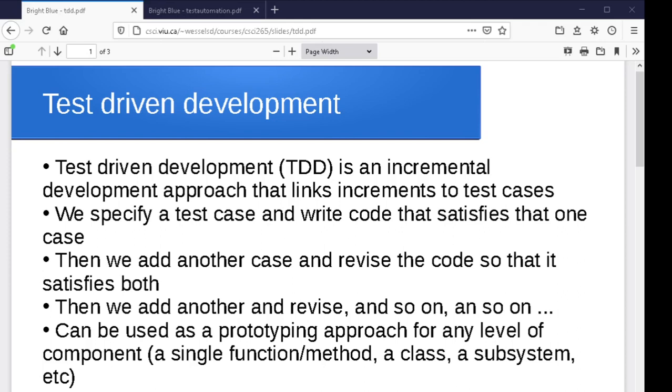So we come up with a test case and write code that satisfies that one individual case. Then we add one more test case and revise the code until it satisfies both. Then we add one more test case, revise the code until it satisfies all three, and so on, until eventually you get all the functionality that you want.